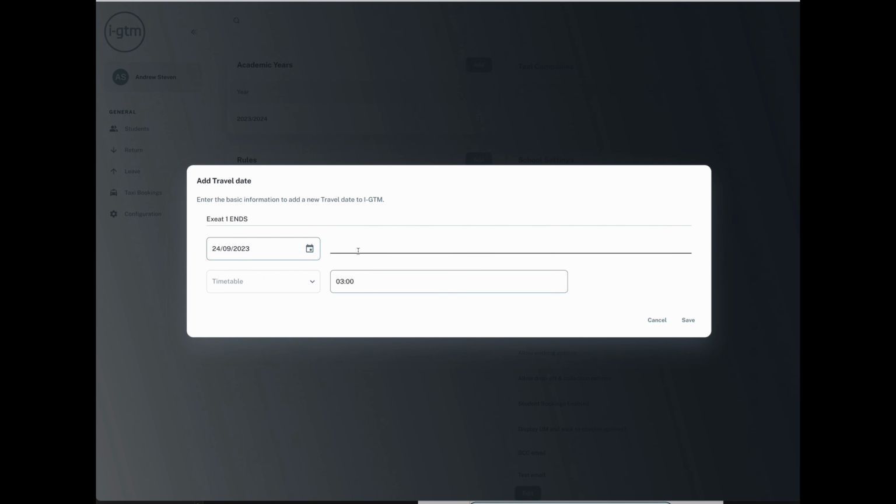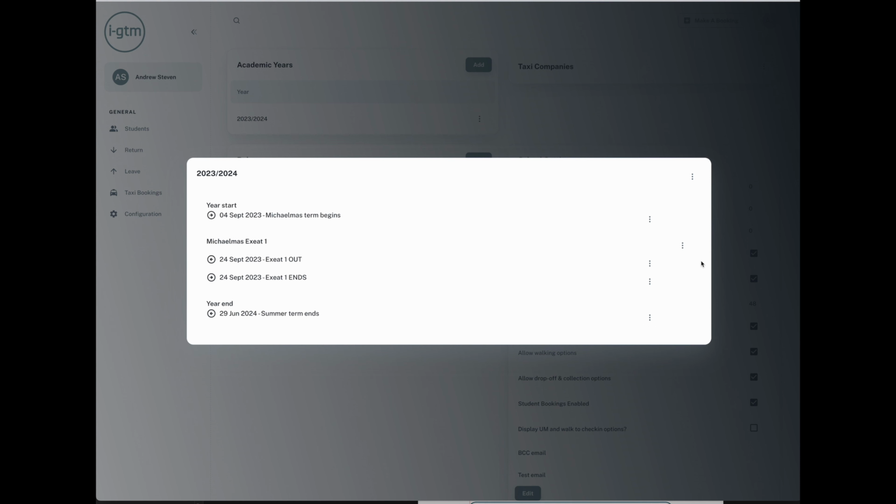And that will then present all of those dates in a list for parents to be able to select from and book travel against. And that's the way academic years work. I hope that's useful.